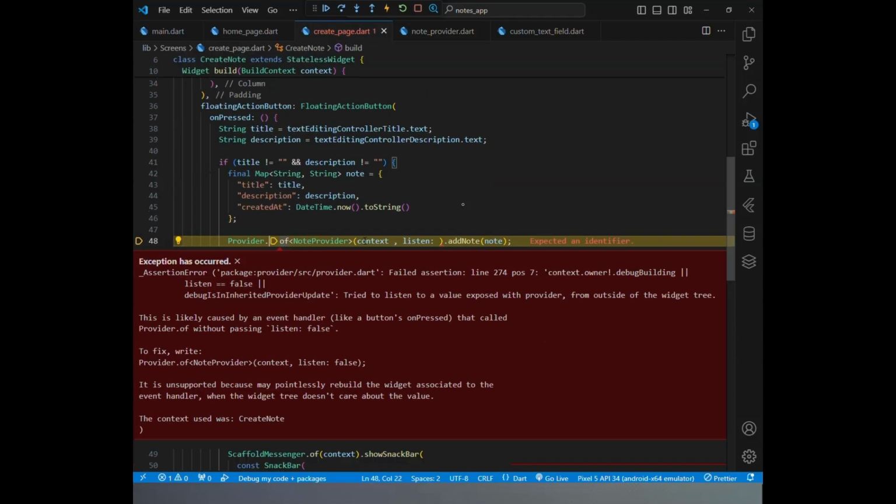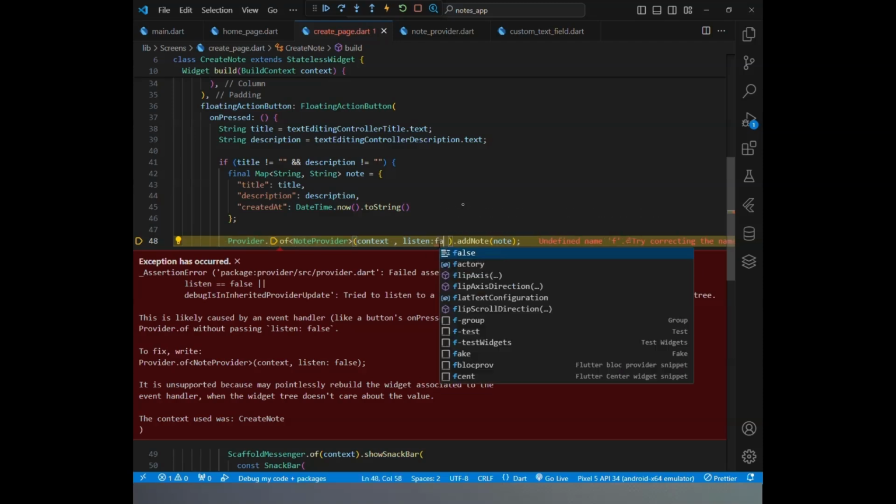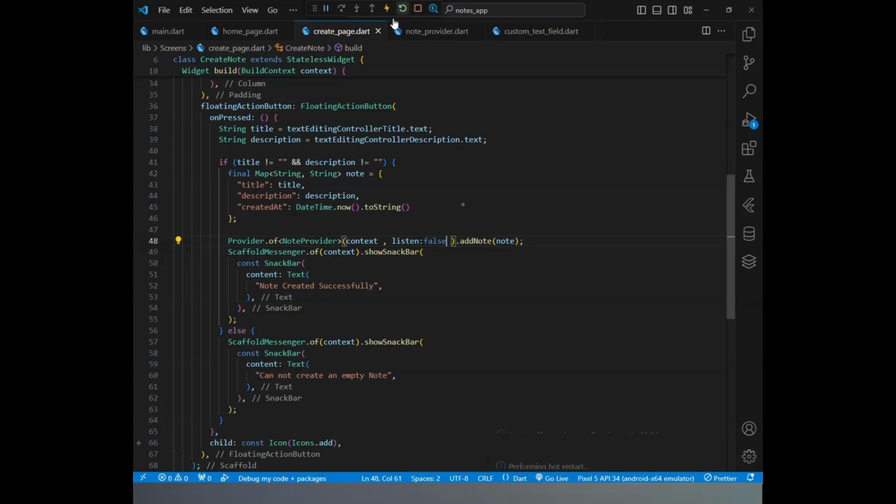Scaffold Messenger. In Flutter, the ScaffoldMessenger widget plays a pivotal role in managing transient UI elements such as snack bars and material banners. Introduced to address limitations in the previous approach of displaying snack bars directly via the scaffold, ScaffoldMessenger offers a more robust and flexible mechanism for presenting these temporary messages.